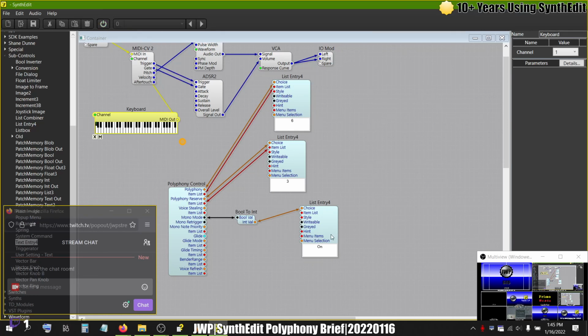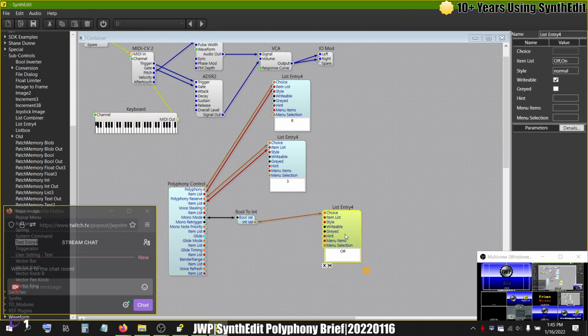So it is still in polyphonic mode even though it says on. I have these in reverse here. It's off first and on second. And again. Okay, so it's not working at all. Nice. What's wrong with it?